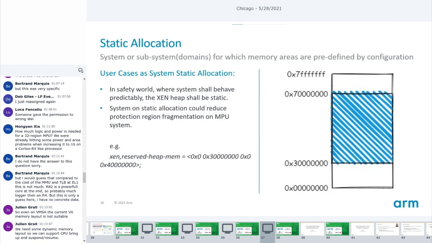Next slide. Okay. Hi, this is Penny. The first feature I may introduce here is static allocation of memory resource, which refers to system or subsystem for which memory areas are predefined by configuration. There exist two kinds of static allocation. One is system on static allocation and the other is subsystem, aka domains, on static allocation. I will briefly introduce both here.